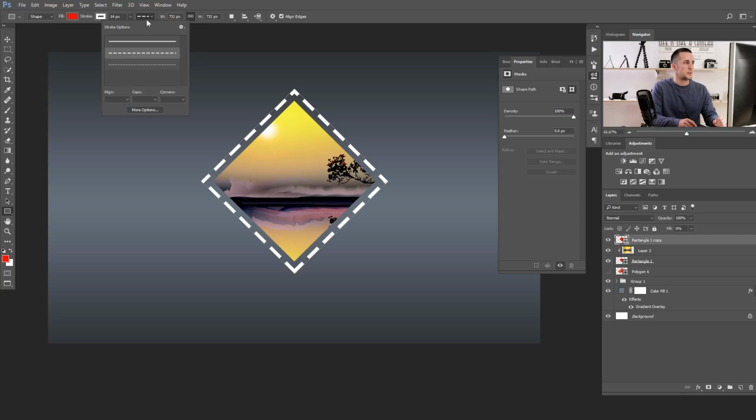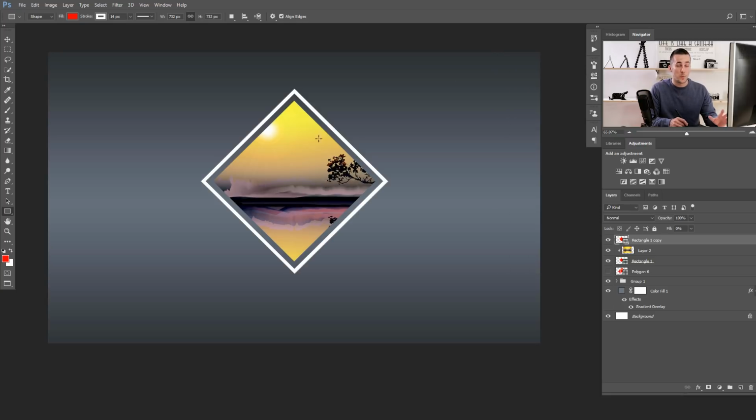You can maybe change this to dash or dots, right? And apply all of these settings that we did today, and you can add some other shapes around it, and so on and so on. You can really play a lot with this custom shapes tool.